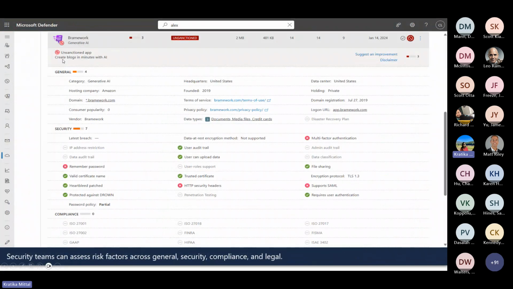So for example, this is a generative AI app, Brainwork. Currently, it's showing a secure score of 3. Where does this 3 come from? The 3 comes from these different criteria, whether it has the security controls in place. For example, does it remember any password? Does it have an audit trail of the data that is being put in? Can users do certain things with it? And the compliance: ISO 27001, FINRA, HIPAA, right? So you can assess risk factors across general security, compliance, and legal. You can also customize the risk score as per your risk appetite.